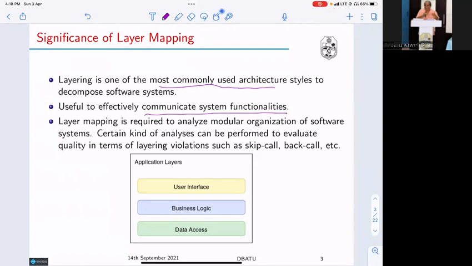Certain kinds of analysis can be performed to evaluate quality in terms of layering violations, such as skip call and back call. Most of the time, any business software is typically decomposed into three different parts: data access, business logic, and user interface. And when these three different modules are executed on three different platforms, it becomes a three-tier architecture.